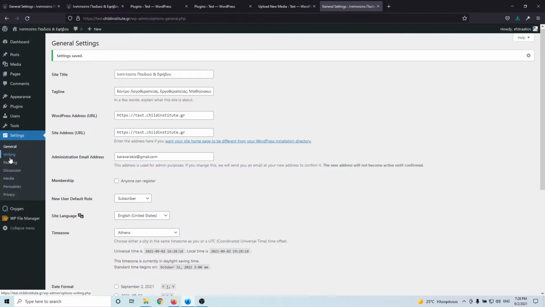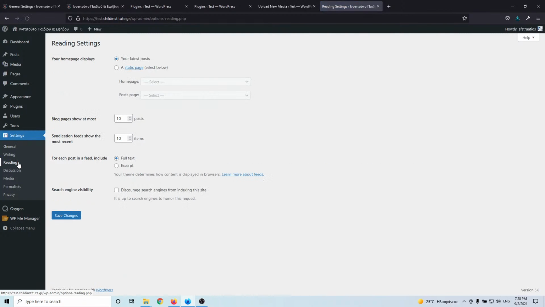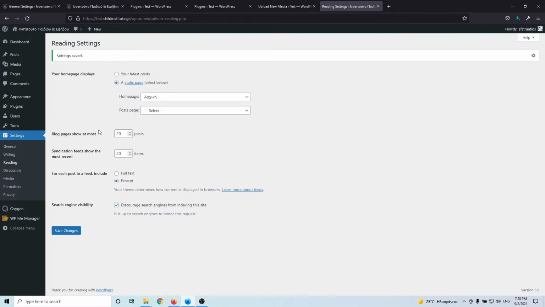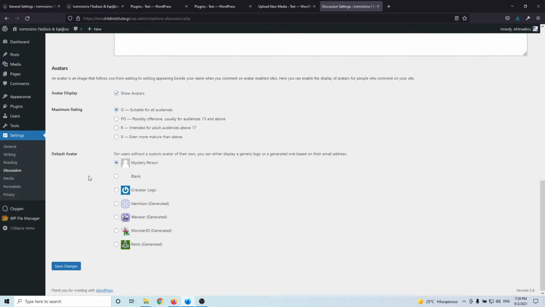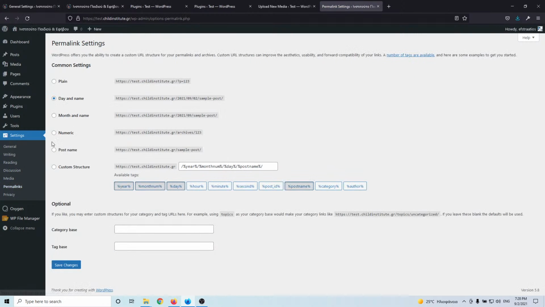Okay, let's go next to reading. From here, I'm going to select the static page and select the home page. Here I'm going for 20 posts, and for the feed, we don't use the RSS feed, but I used to do that. Also, I'm going to select this because I don't want Google or other search engines to crawl the website since it's not ready at this moment. Let's go to discussion, remove the first three checkboxes, and save that. Then let's go to permalinks, select post name, and save changes.